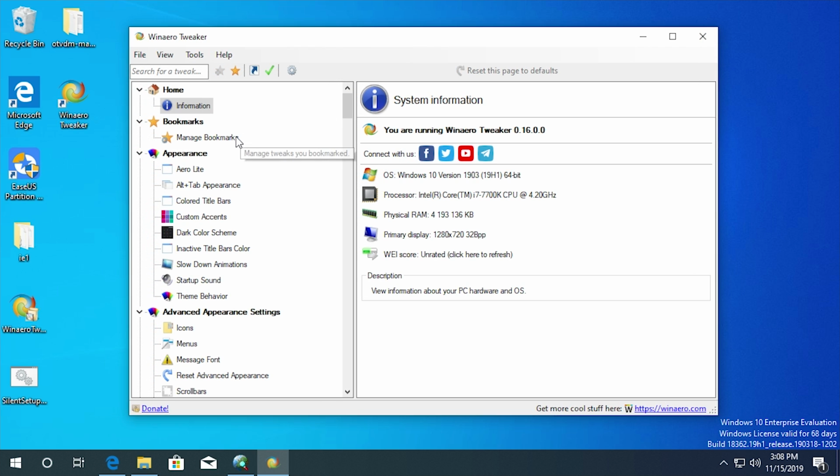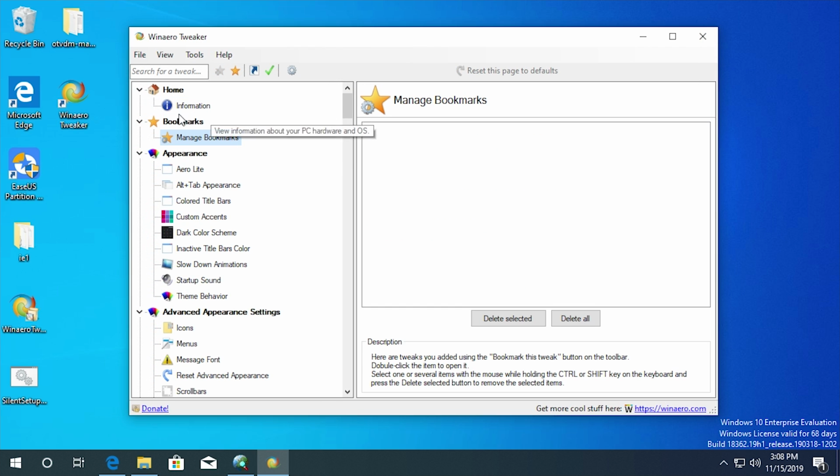So let's go ahead and start going down this list right here. The second option under information is a bookmarks tab, where you can bookmark your most commonly used options within this program to make them easier to access. So that's definitely very nice.